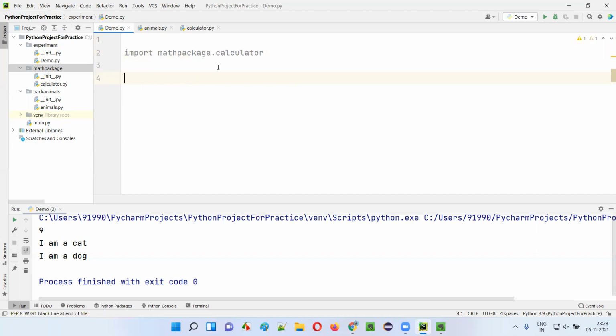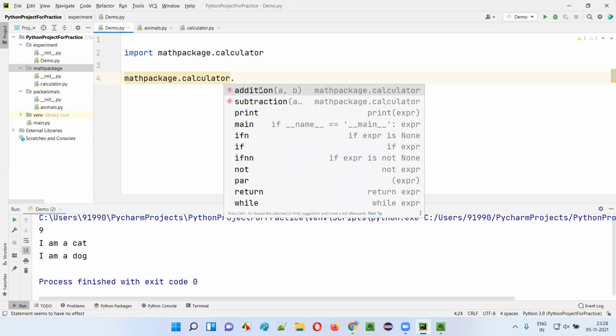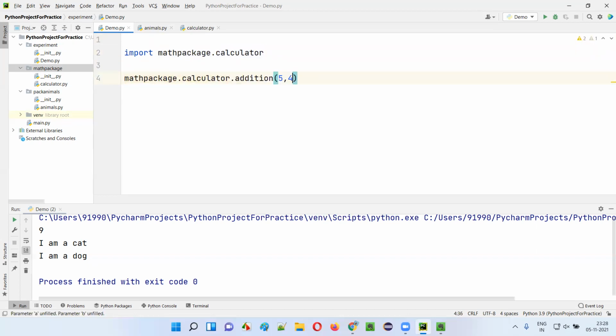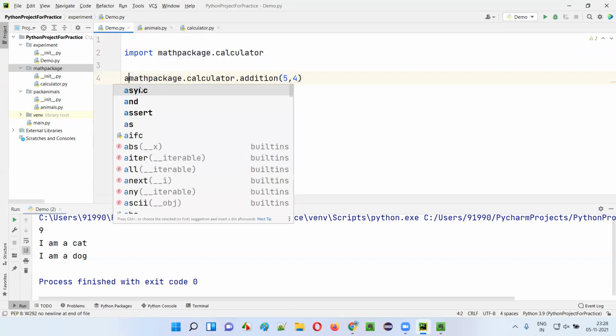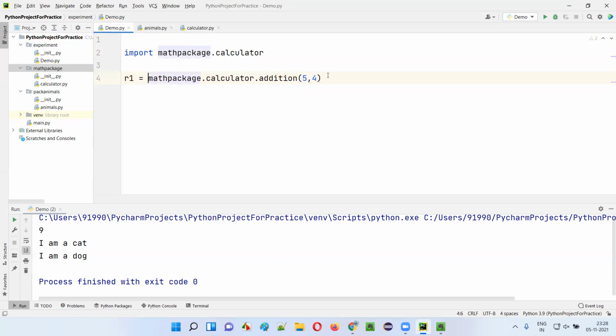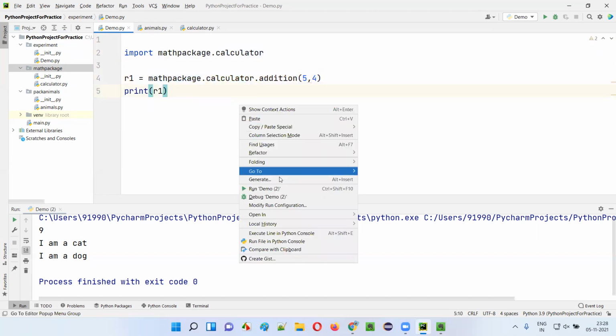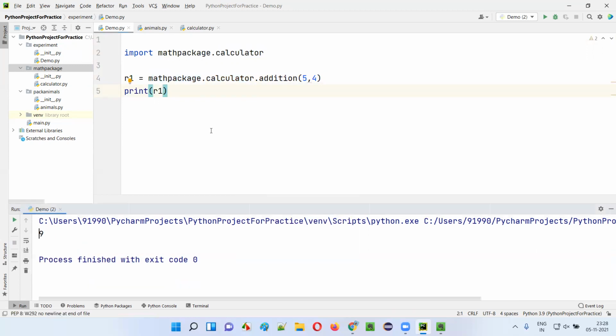Now to access any set of functions of this calculator module which is under the math package, right? I have to say math package dot calculator dot, you see all the set of functions are coming here. Okay, so like this I have to say. This is the way, guys. Once you move a particular module into a package, accessing the module will depend on the package. Okay, run this code. See, the result is coming, 9 is coming, that's fine.